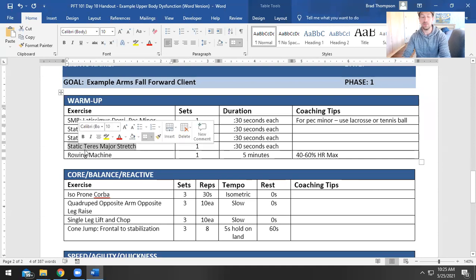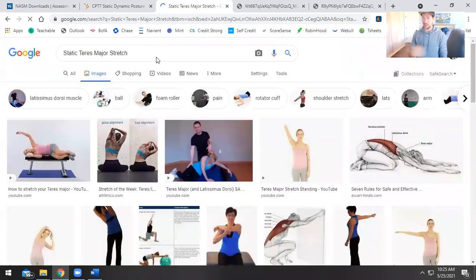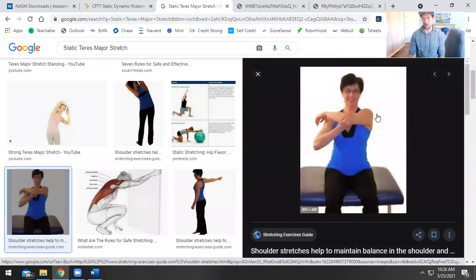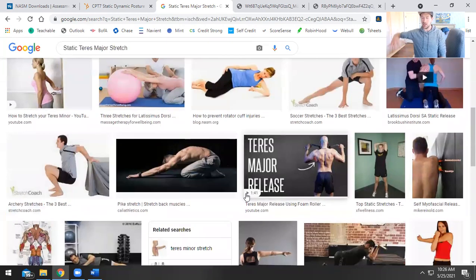Now, your teres major stretch can be challenging because, again, this is an internal rotator. So how are we going to stretch it? We need to do external rotation. That's exactly the opposite of what you might do. Do not go across the body like this, because that's only going to round you forward. In order to stretch out your teres major, you need to pull your arm into external rotation.